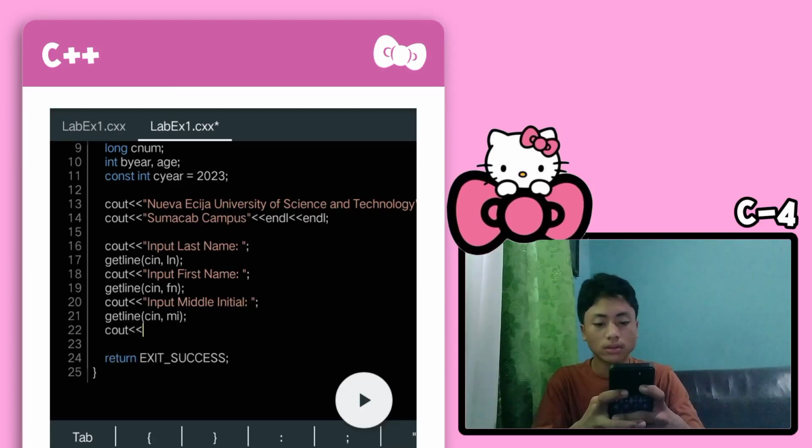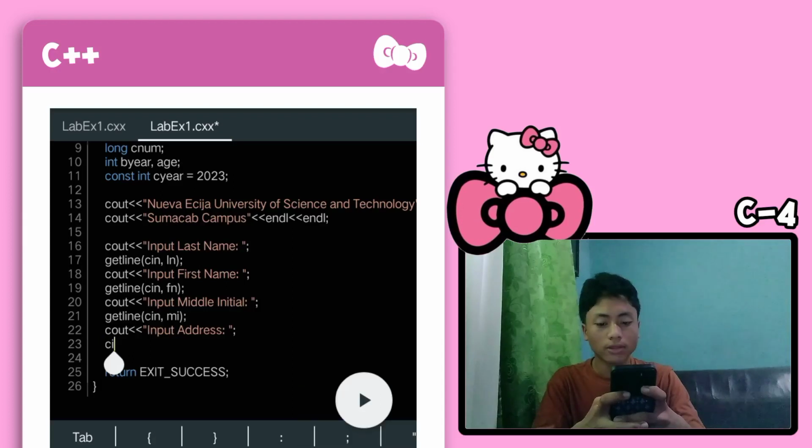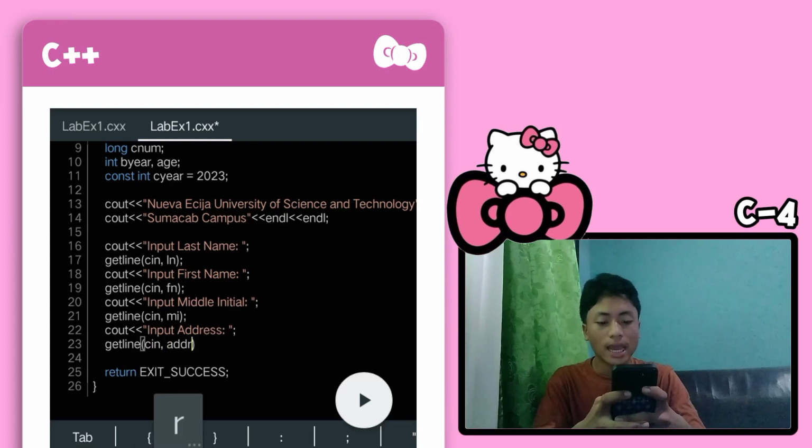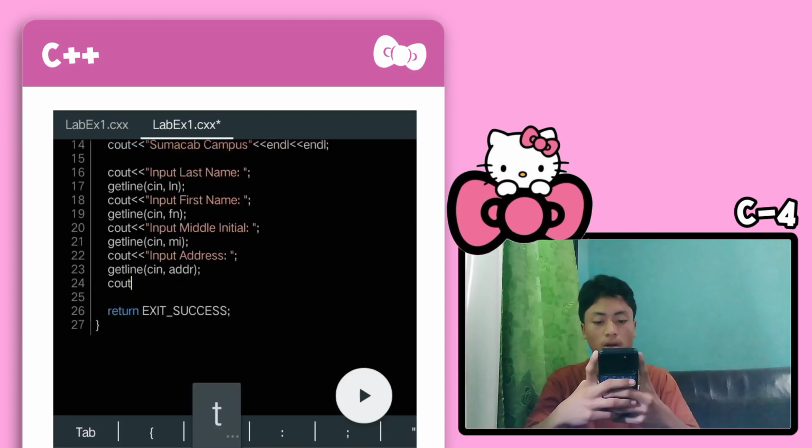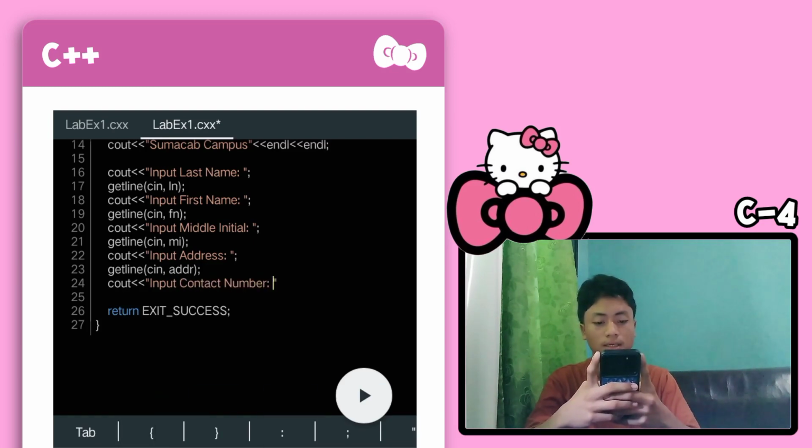Next, enter, cout, insertion operator, quote, input address, colon, space, unquote, semicolon, enter. Getline, open parentheses, cin, comma, space, addr, close parentheses, and lastly, the semicolon. Again, cout, insertion operator, quote, input contact number, colon, space, unquote, semicolon, and then enter.